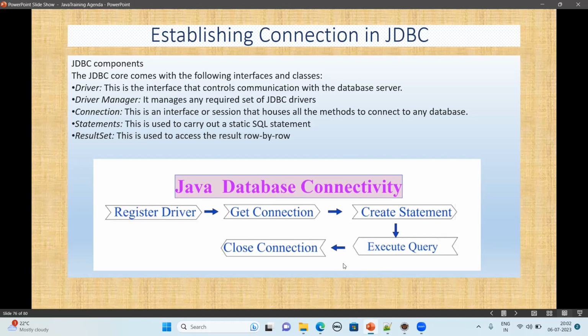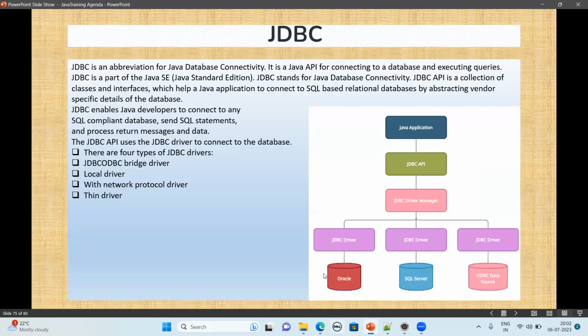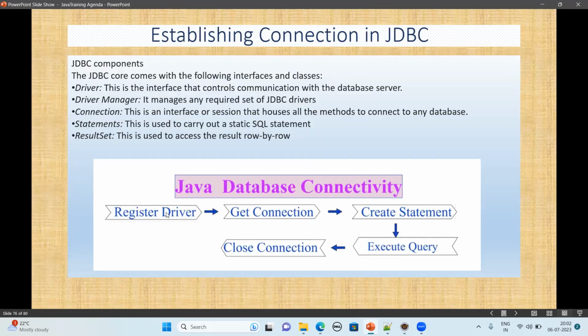Now let's see how the connectivity is happening according to this. As I told you, first you have to register the driver. Once you register a driver, what is this driver? You are planning to connect to a particular database as shown in this figure. If you want to connect to Oracle, then the Oracle driver has to be registered as the first step. So this is what it is saying.